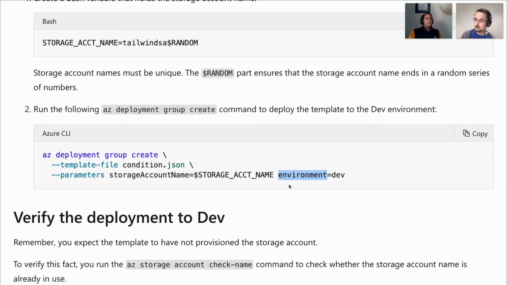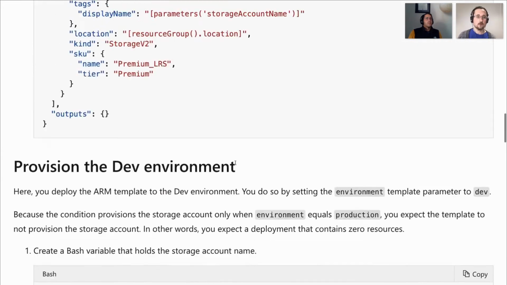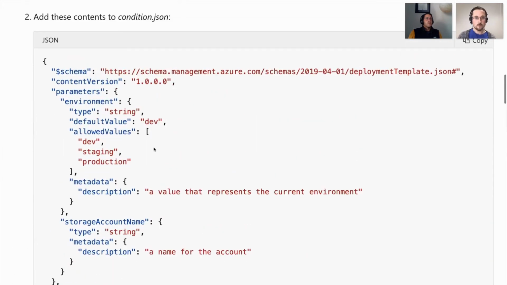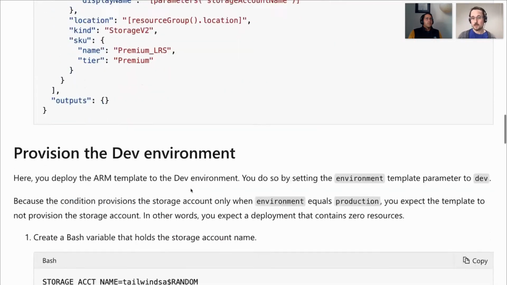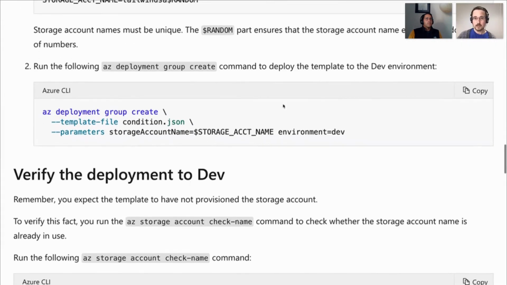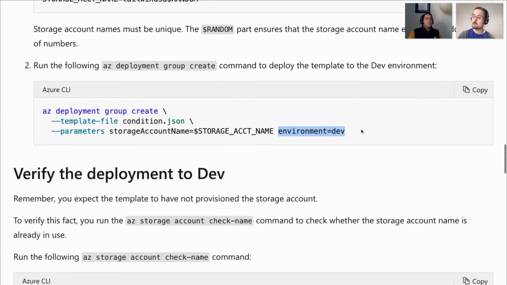Now, we could have skipped that. We could actually have skipped that, because if we reiterate here, we see that the parameter actually defaults to dev. So we could have just said, oh, okay, I want to be a lazy dev today, so I'm just going to omit this completely. That would have worked. But you wouldn't have gotten the storage account, right? Because remember, the logic here was to say, if I'm actually in production, then I get a resource.